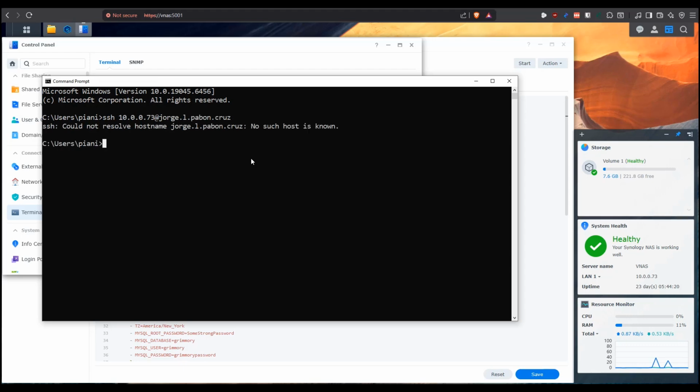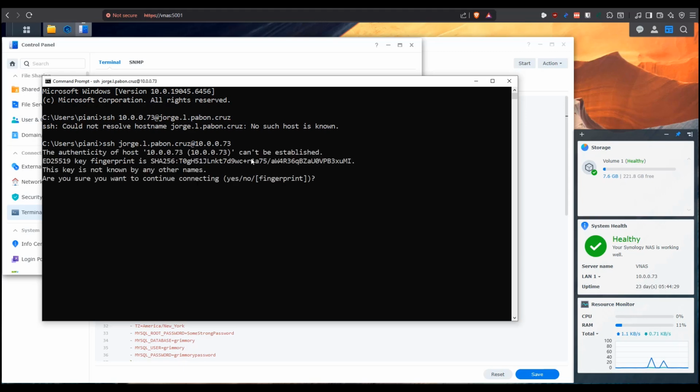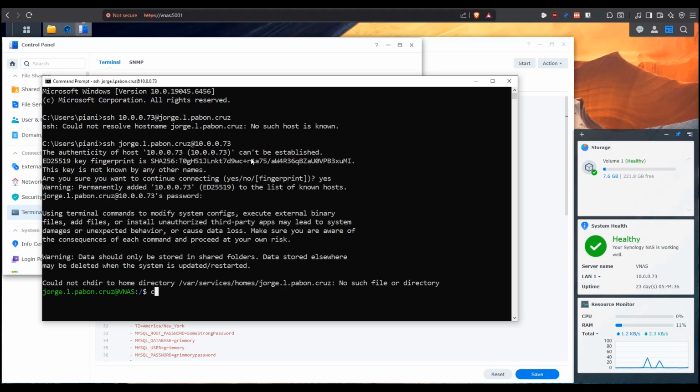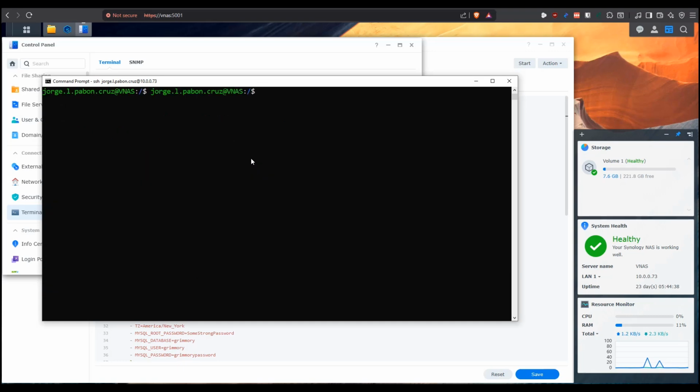Oh, sorry, I put it the other way. It should have been the user at, then the IP of the NAS. There we go. And now I say yes, it asks me for my password, and then I put the password, and as you can see, now I'm inside the NAS.